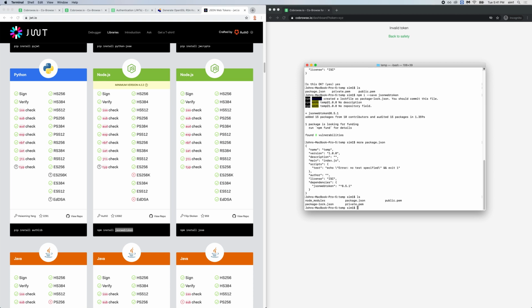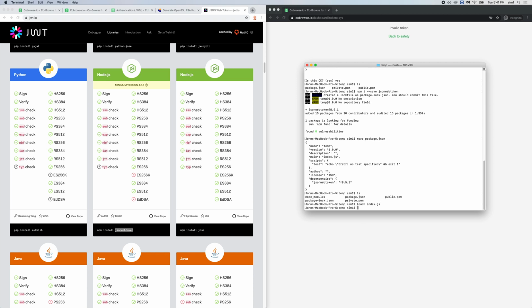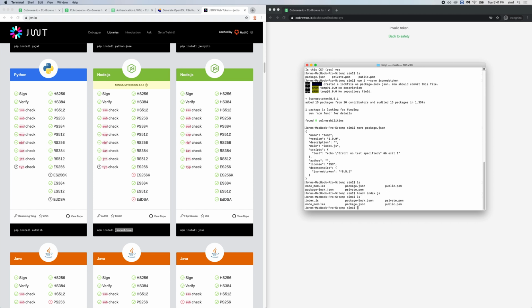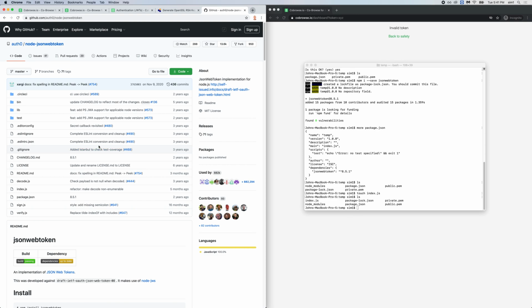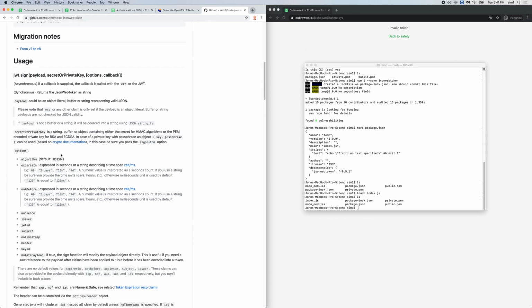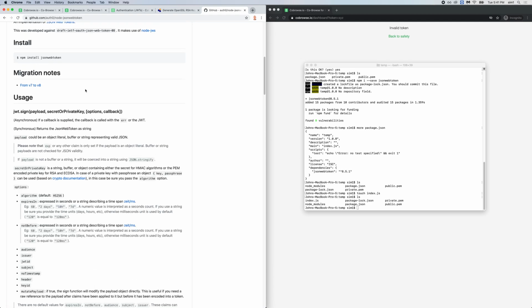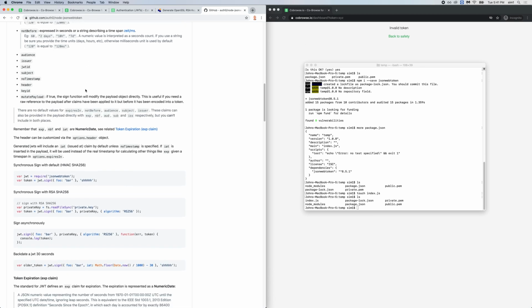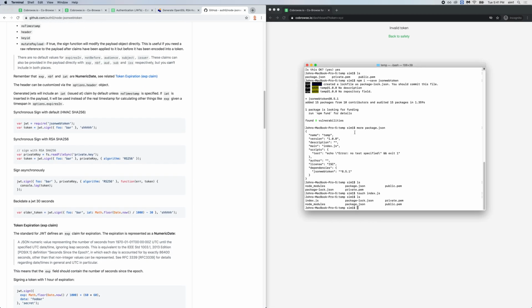All right. And I'm going to create an index.js file. That's where I'm going to do my work. Let's look at the repo and see what we've got. We've installed it. Now we need to use it. So let's take a look. jwt.sign. All right. Let's try to see a bit of a working example here.